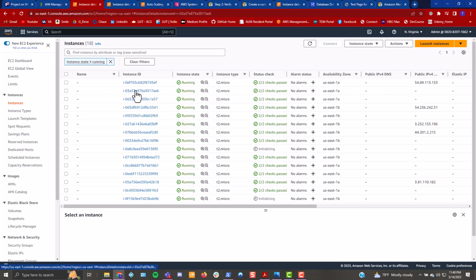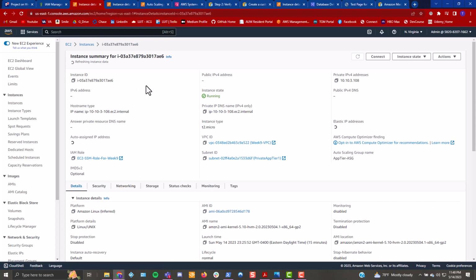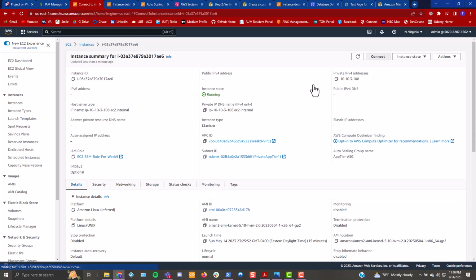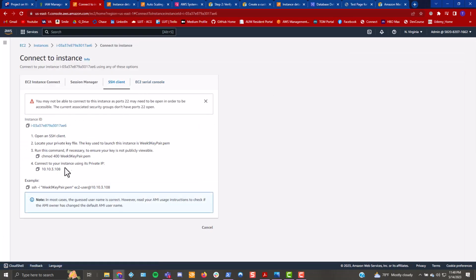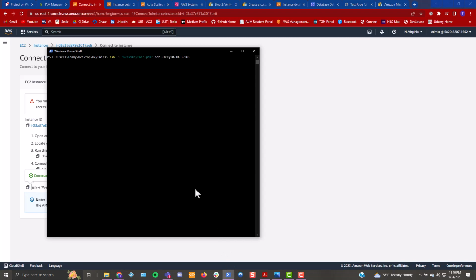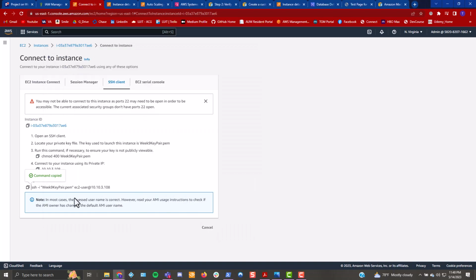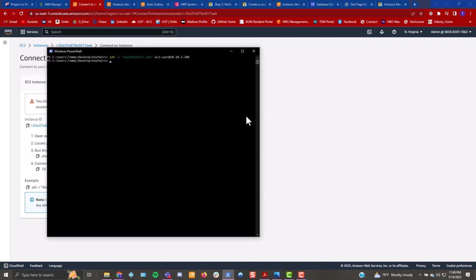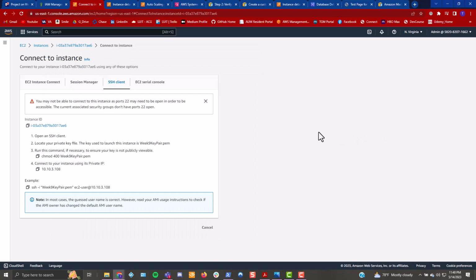Running instance with no public IP, so we know it's part of the app tier. Connect via SSH. Yeah, I didn't think that was going to work. Okay, so yeah, this is the private IP. My Windows machine is not in the VPC.